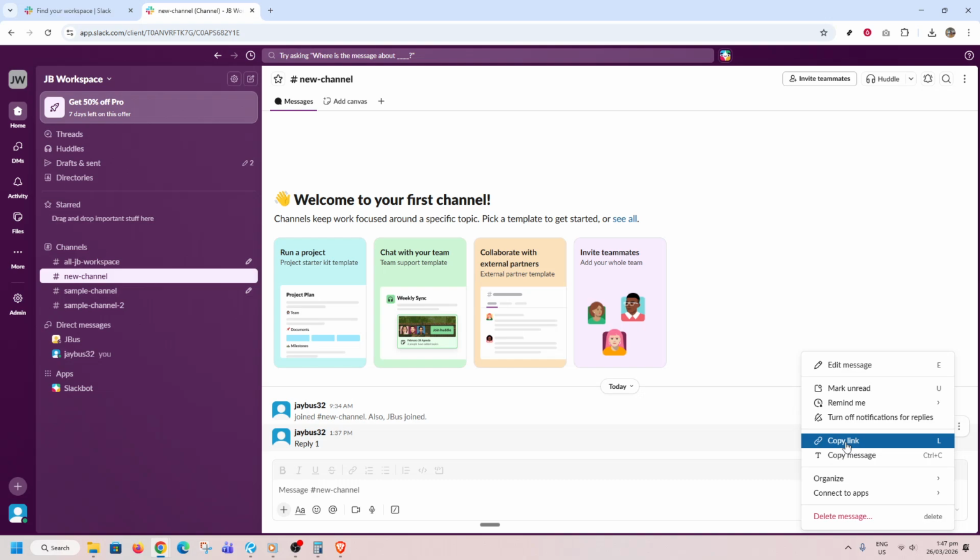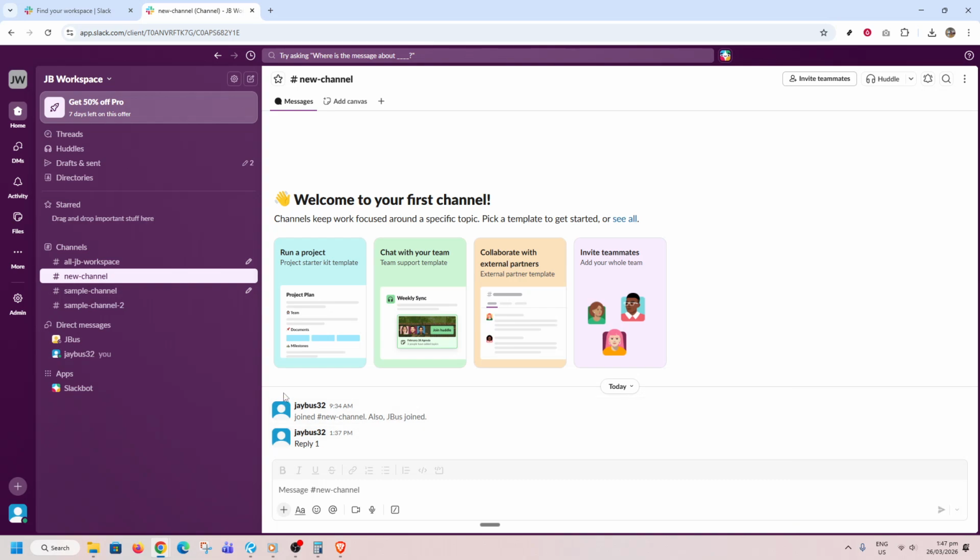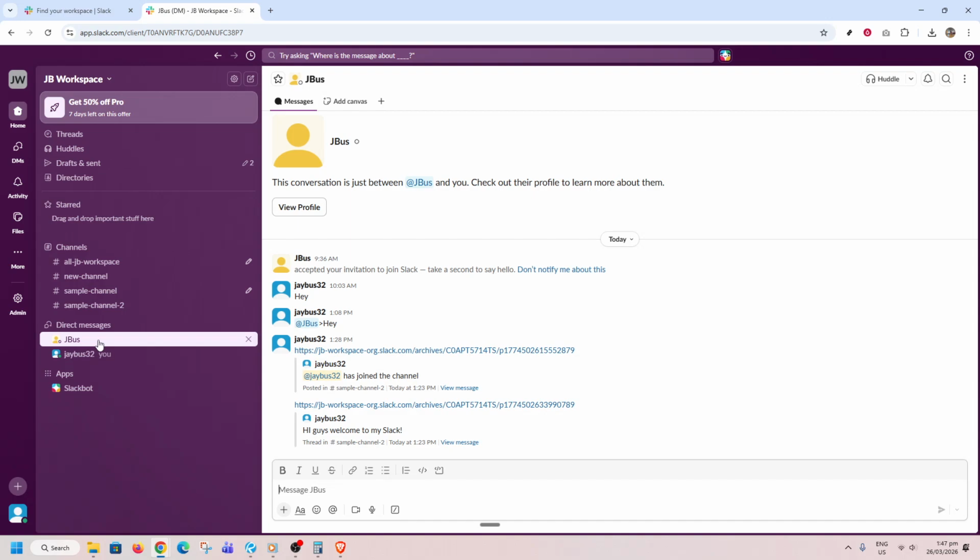Now, with the link copied, you can decide where you want to send your response. Locate the channel or the person you want to send this message to. This could be in a direct message or back in the channel where the original message was posted. Once you've decided where to send it, paste the link into the message box.